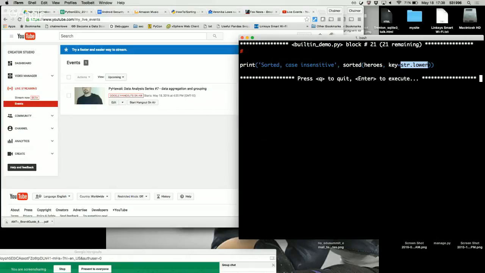So in this case, str.lower is a built-in function that looks at any given string that you hand it and will temporarily convert that and make a copy of it to lowercase. So what'll happen is when I put heroes into sorted, it's going to take that string Justice League, break it into individual characters, take each character and convert each character temporarily to lower, and it will use that to help sort. We'll see how it turns out.